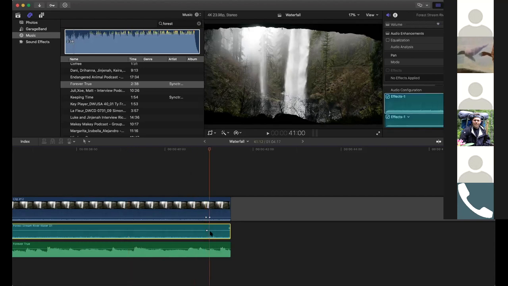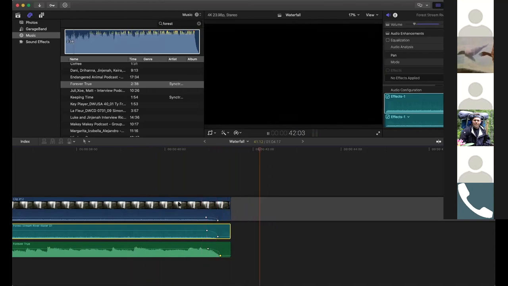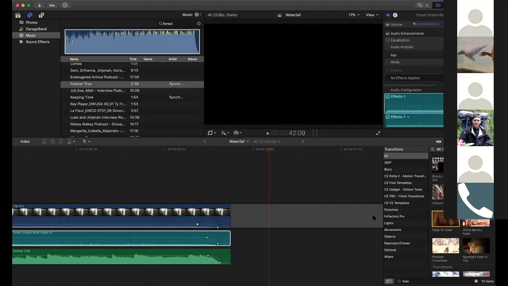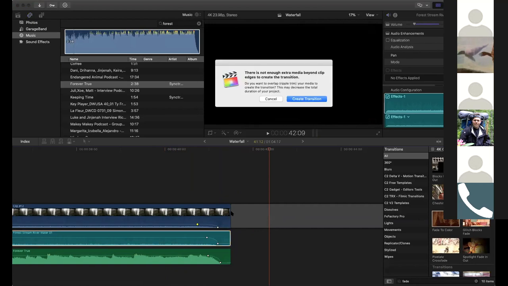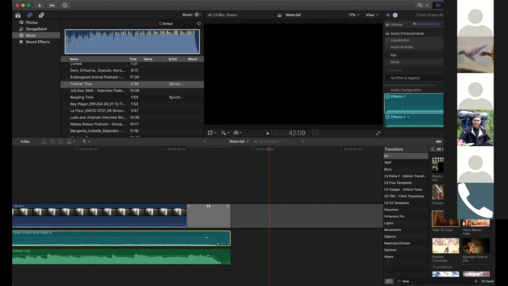And this is essentially automating these volume drops. Then I'm gonna bring this down, drag it down like that. Now when I hit play, it'll just kind of fade out. And what I could do is maybe drag this out a little bit and then find a nice little fade for the end, create the transition.